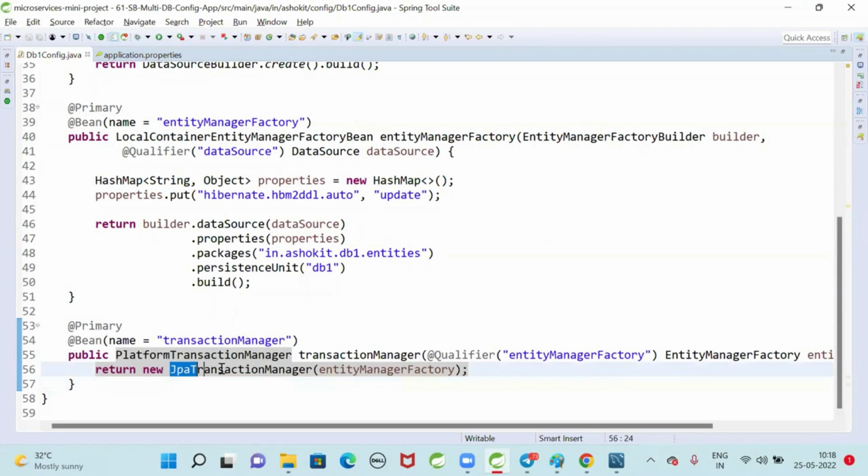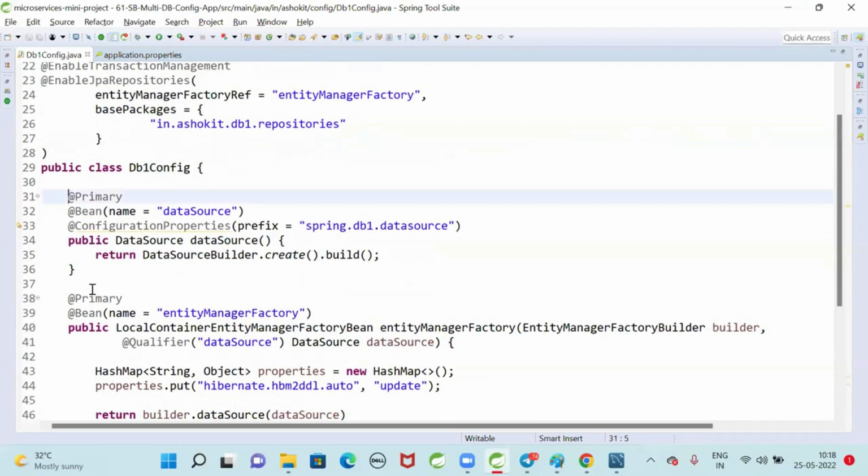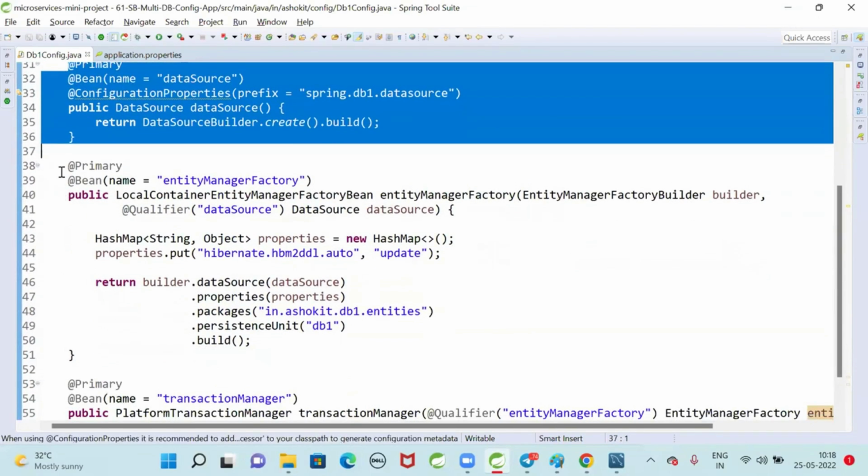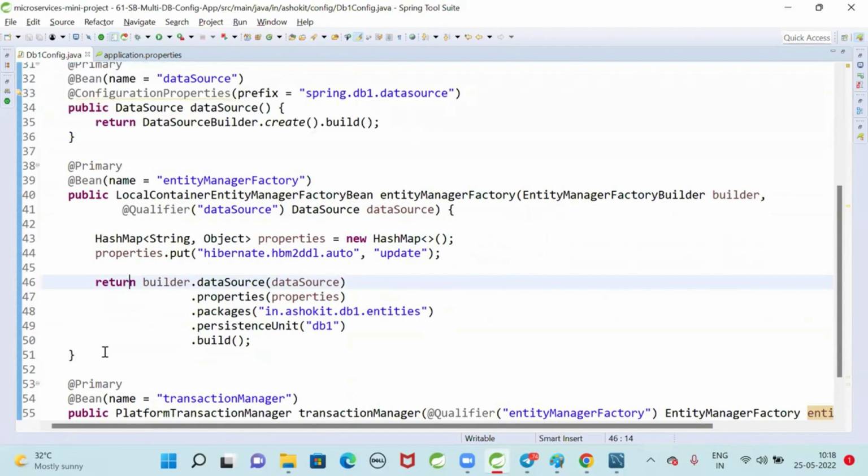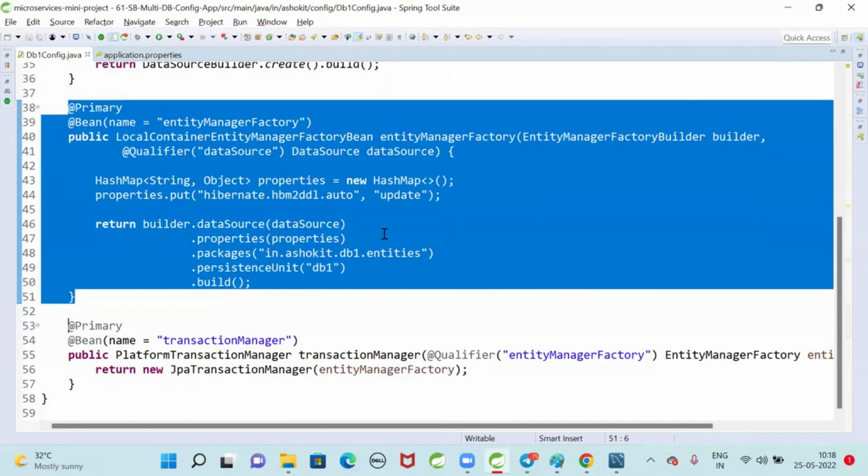So here I'm creating a JPA transaction manager object. For that object I'm using a parameter as a constructor. The constructor parameter I'm passing is the entity manager factory object. First I'm creating the data source. The data source is injected into the entity manager. The entity manager is injected into the transaction manager.